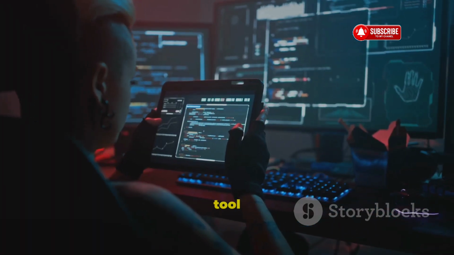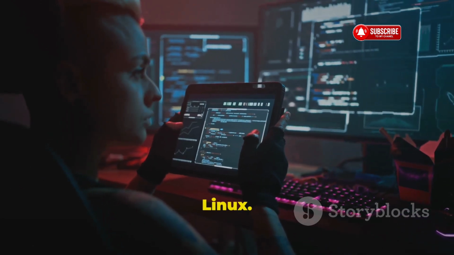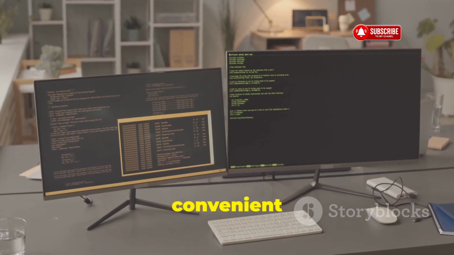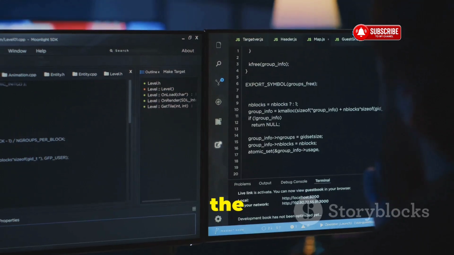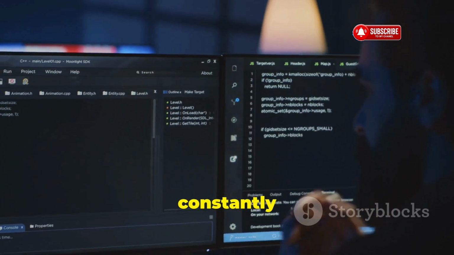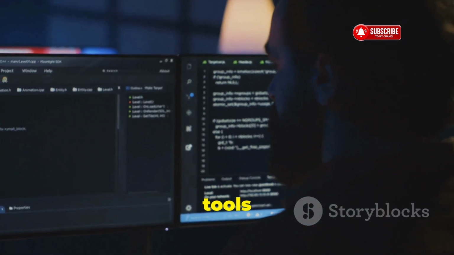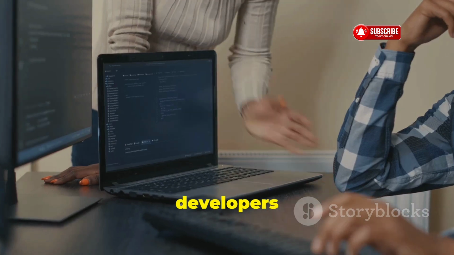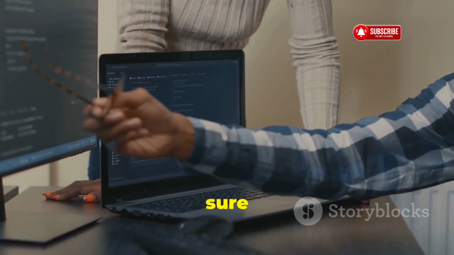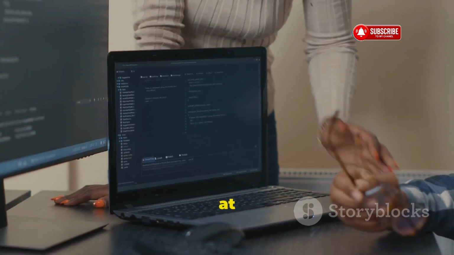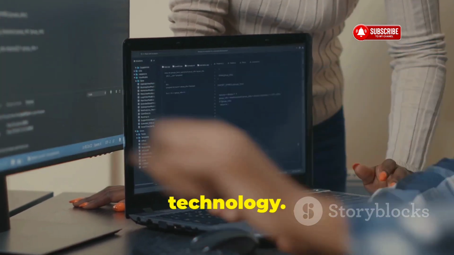If there's a security tool out there, chances are it's already pre-installed and ready to go on Kali Linux. This makes it incredibly convenient for users who need a comprehensive toolkit right out of the box. And the beauty of Kali is that it's constantly evolving. The community and developers are always working to add new tools and improve existing ones. The developers are always adding new tools, updating existing ones, and making sure that you've got the latest and greatest at your fingertips. This ensures that you're always equipped with cutting-edge technology.